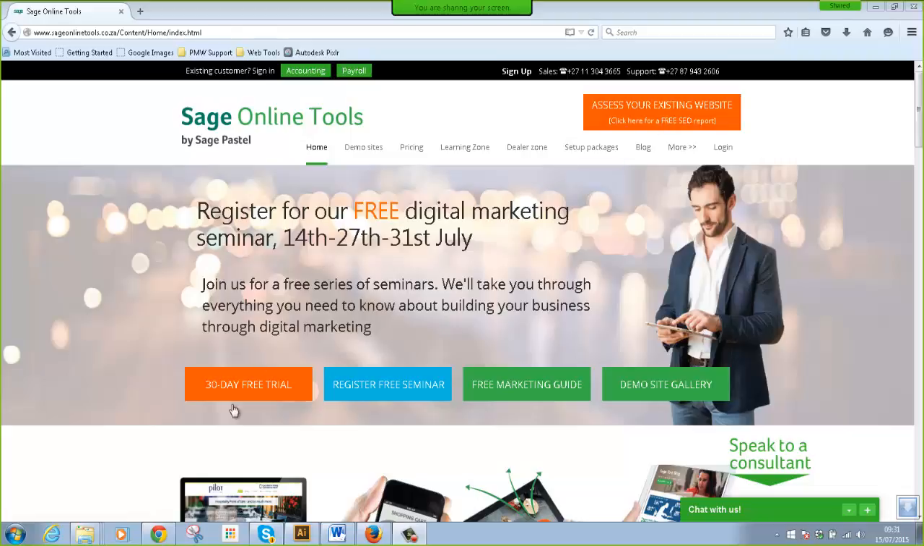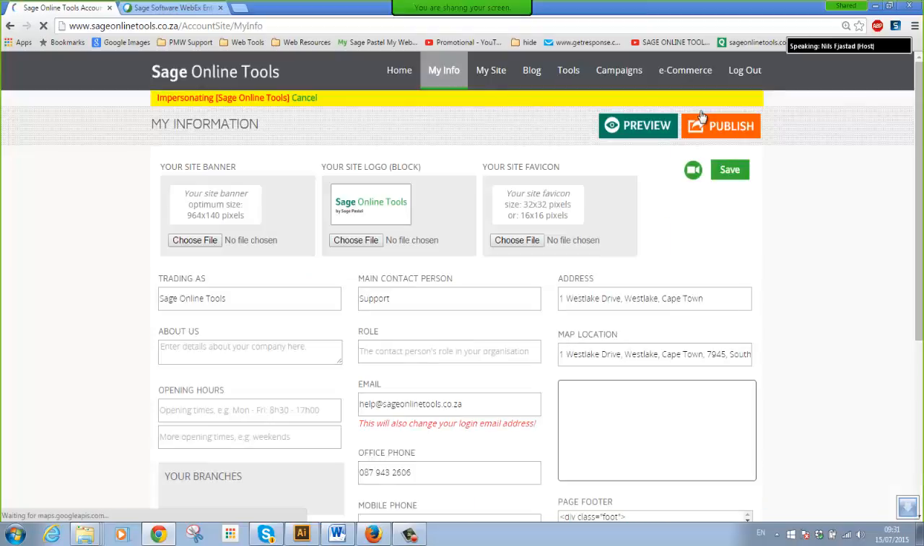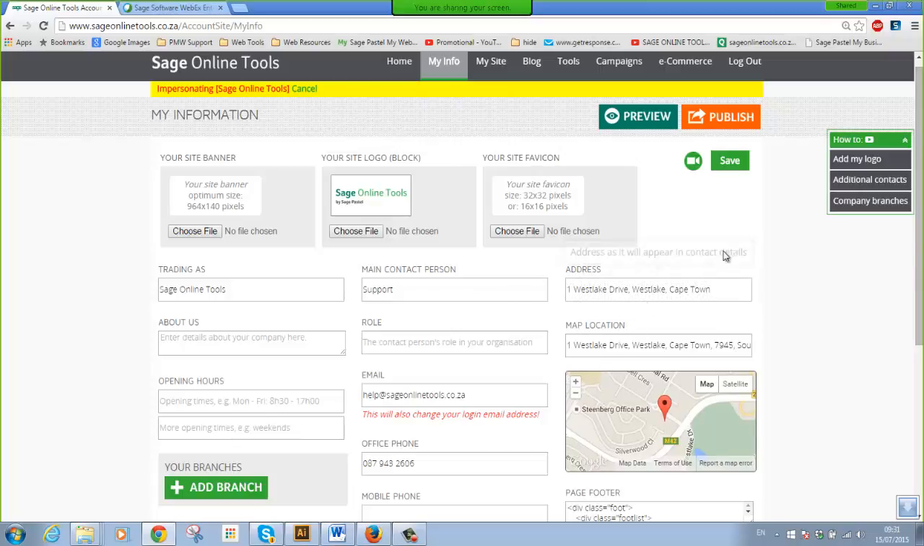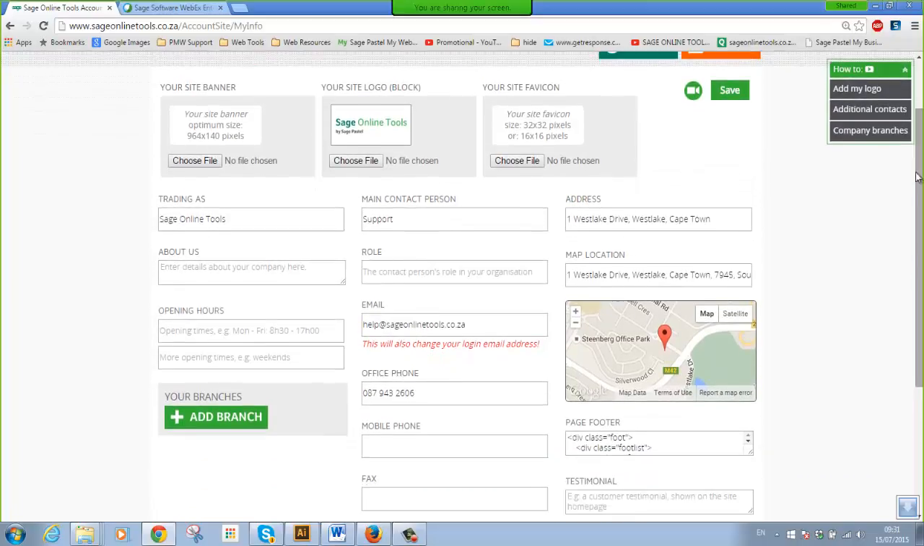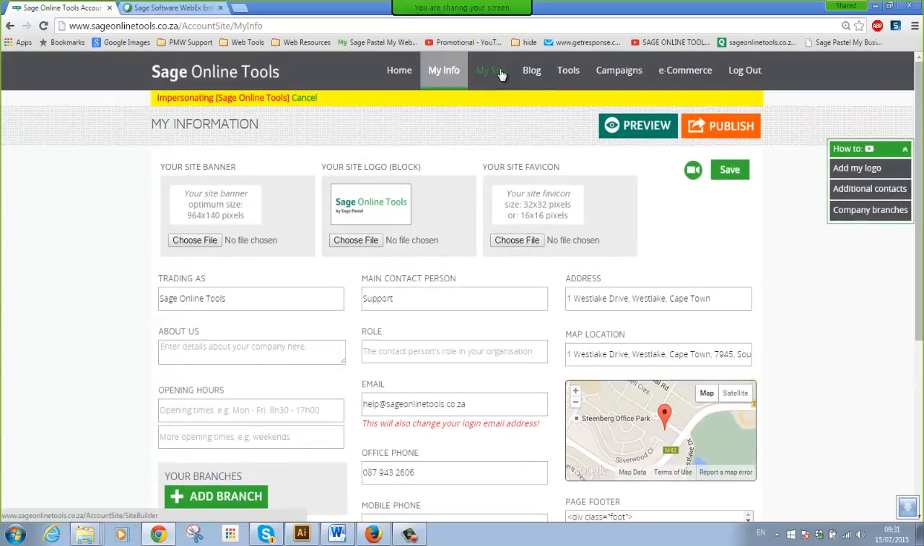So the first thing we need to do is log into our account. Now I've got my Sage Online Tools account here, and this is the platform that we actually use to build our own website. So just to illustrate how easy it is, on the My Info tab, you'll then go and add all your company information, your company logo, your geolocation, so clients can find you on Google Maps. We've also got your different branches as well as your contact details over here. So it really is a very basic page. Once you save that, everything gets carried through to your Contact Us page.